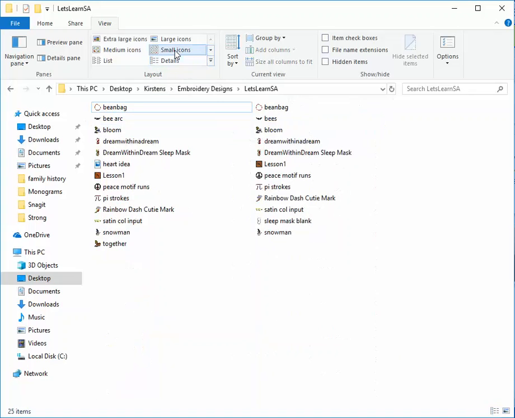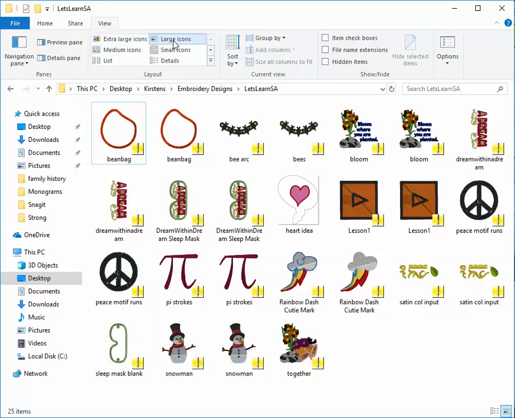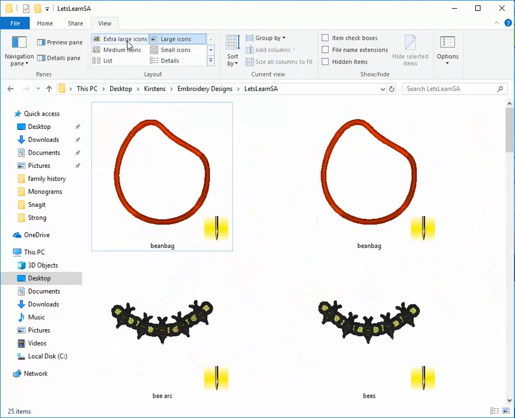I could choose small icons, which changes the view, but it doesn't really change the size of the icons. So next, medium icons, and that actually does make them bigger. I also have the option of choosing large icons or extra large icons. So that's how to make them bigger.